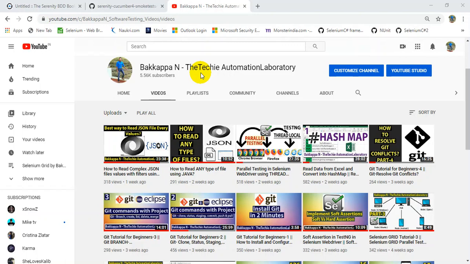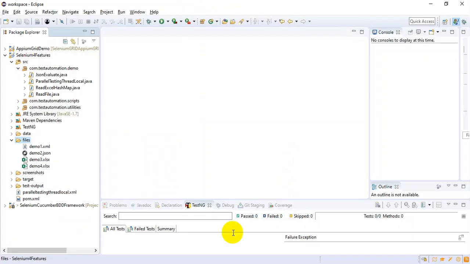This is Bakapa here. In this tutorial, I'll discuss how to read the Excel file and how to read each of the columns and put them into the hash map. Finally, I'll be discussing how to get each test data in different test cases. So I'll move on to the Eclipse IDE.